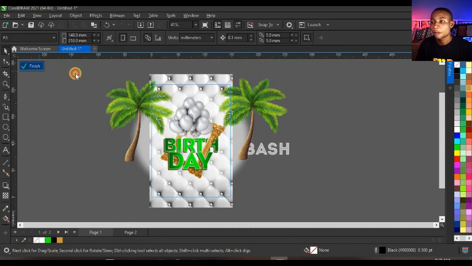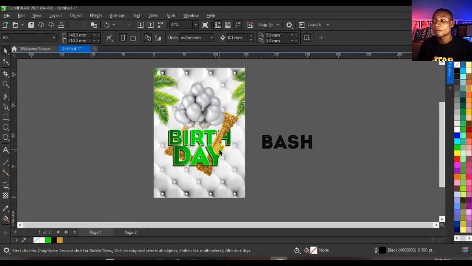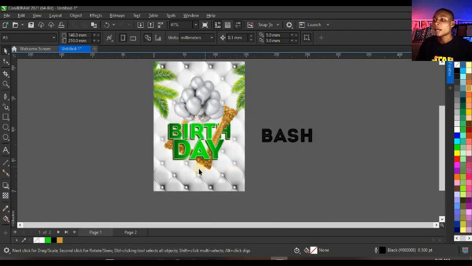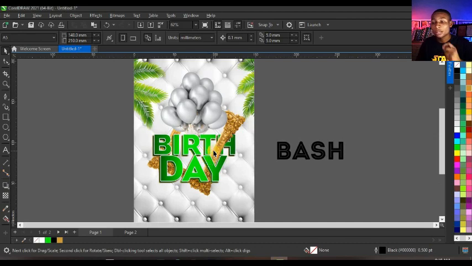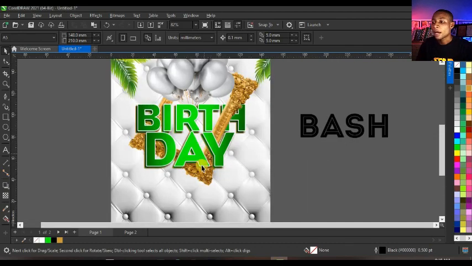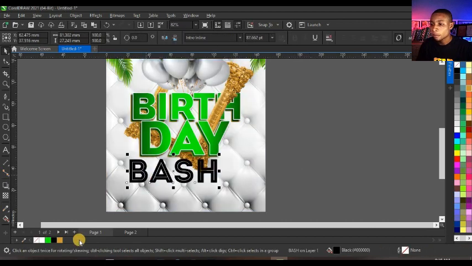Let's see this. Finish editing power clip to see how it looks. See how it looks? It looks very cool and nice. And with this, we are able to do the main stuff on this design, okay? And the next thing I'm going to do is to bring in bash here.